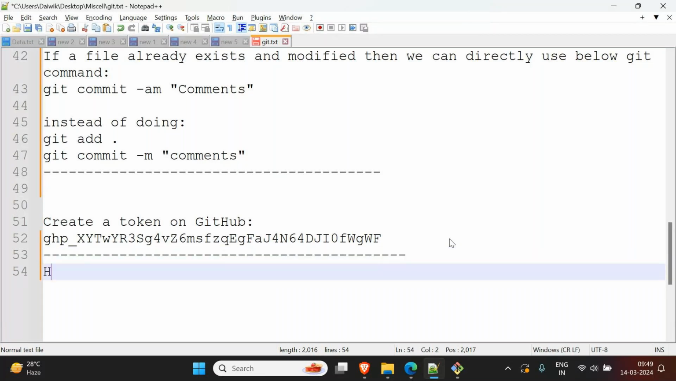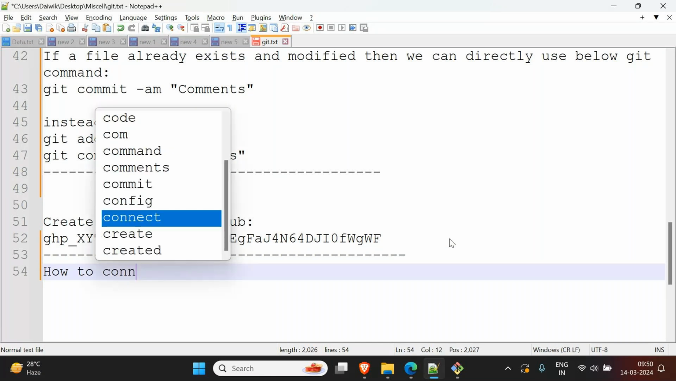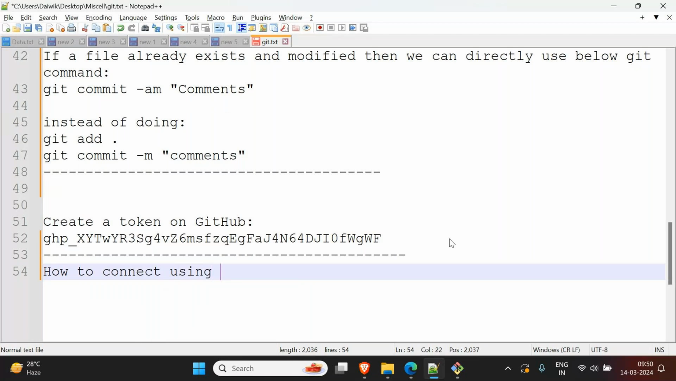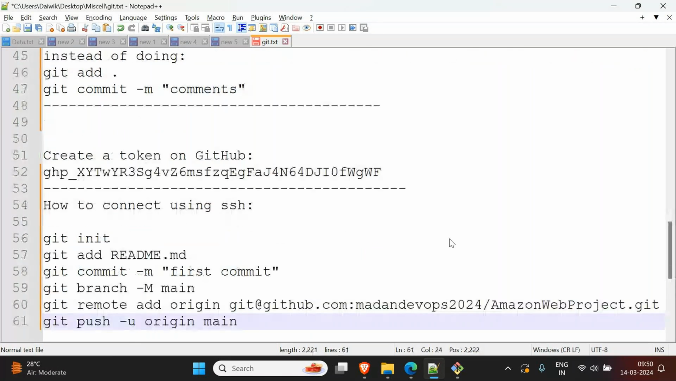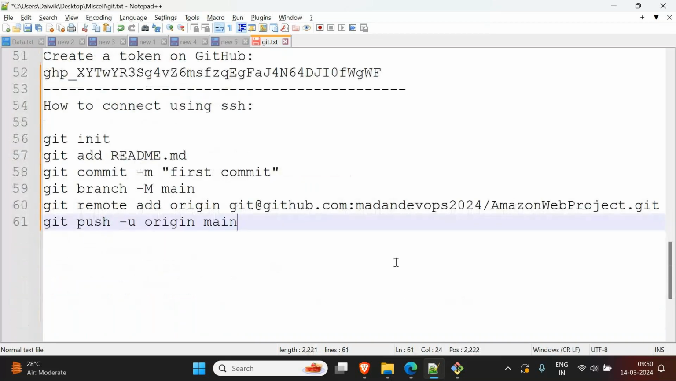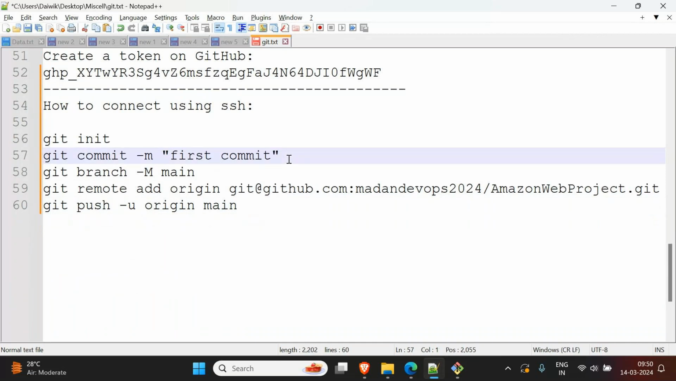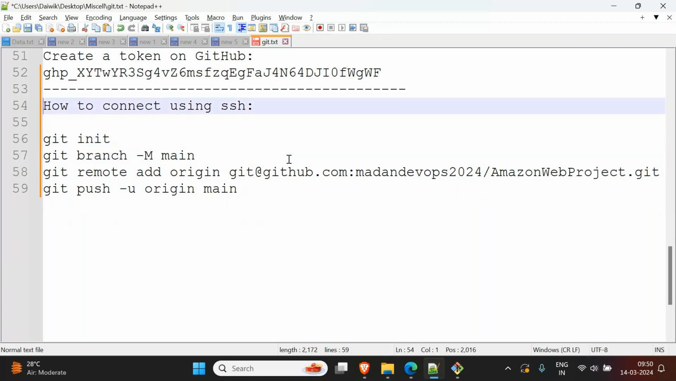How to connect using SSH. Okay, so these are the commands we know. After that, before we push anything, this step is anyway not required. Commit, as of now I'm not doing any commit, you can ignore it. Branch, okay, and then here remote connection has been established now.